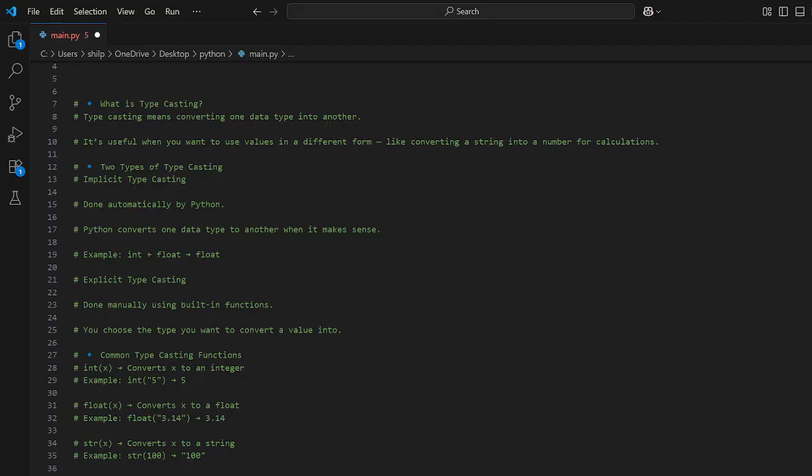There are two types of typecasting. Implicit typecasting. This typecasting is done automatically by Python. Python converts one data type into another when it makes sense, and this is done automatically. For example, int plus float becomes float. Why? This is done for clarity.